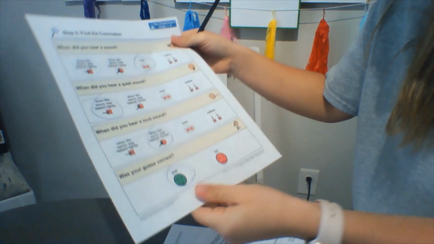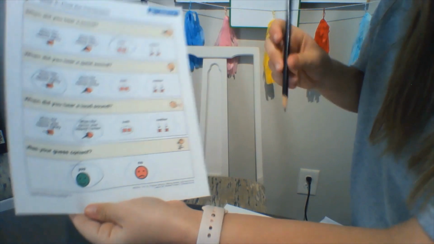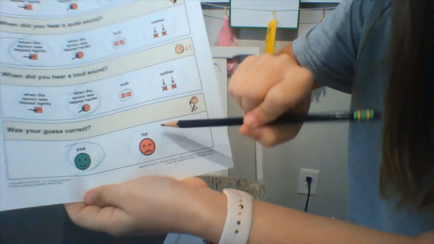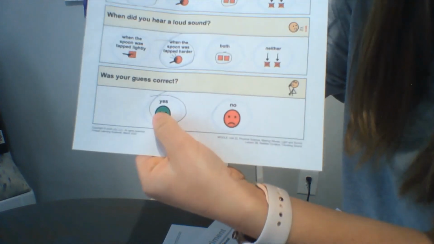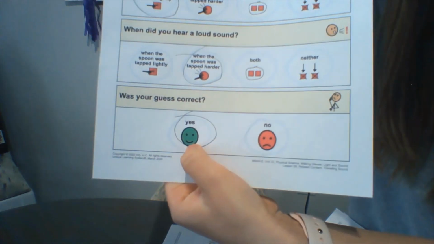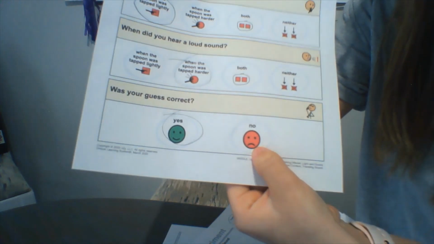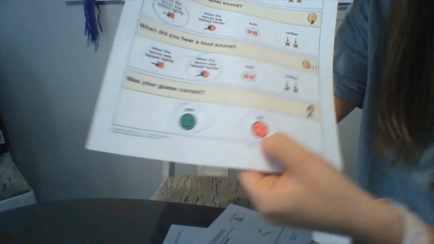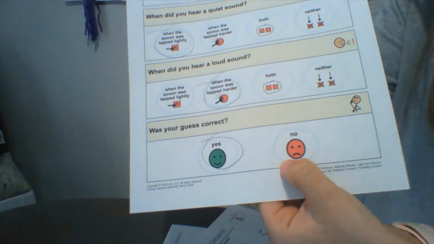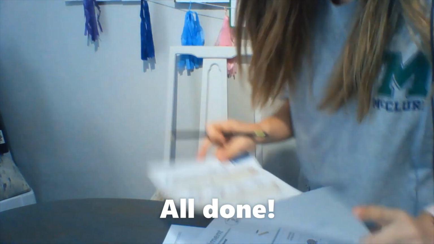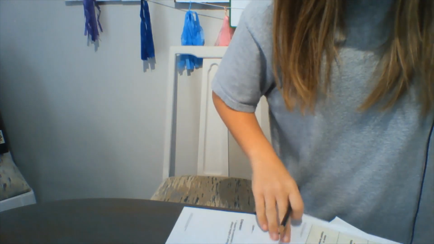Your hypothesis would have been incorrect if you said, I will not hear sound through my string. Then you were not correct, and that's okay. That's why we do experiments. So you will either circle yes if you made a correct guess at the beginning, or circle no if you did not. If you did not guess correctly, that doesn't mean you got it wrong. That's the point of the experiment. So, good job, guys. That was the last page, step 5, find the conclusion.